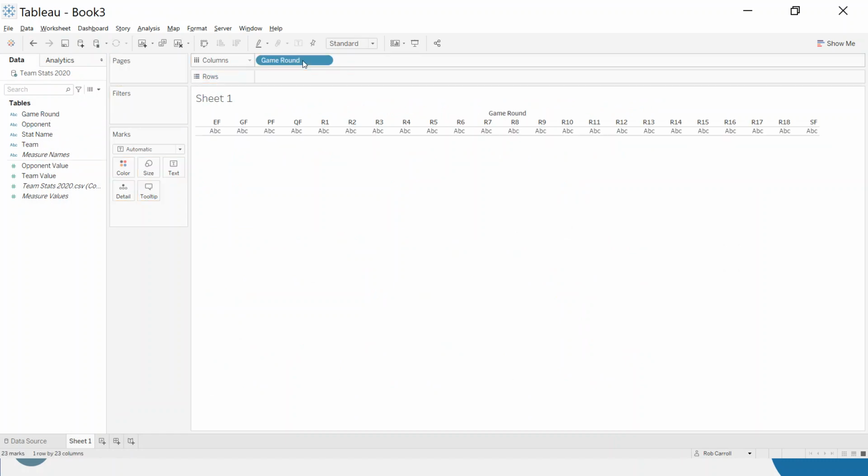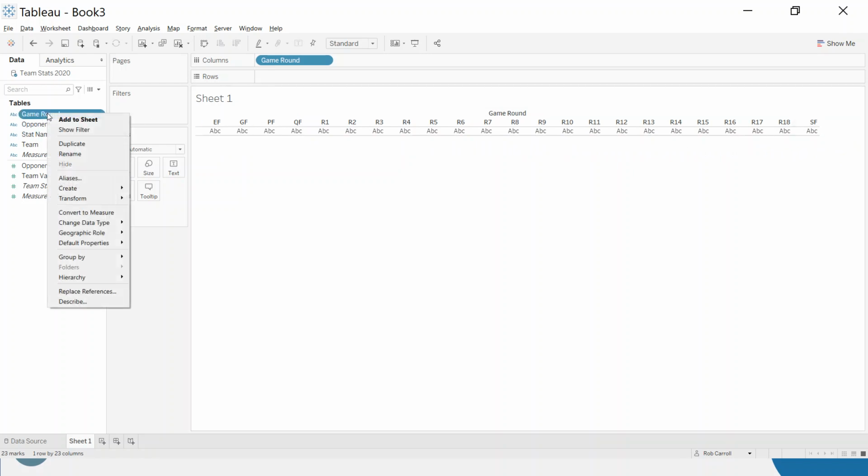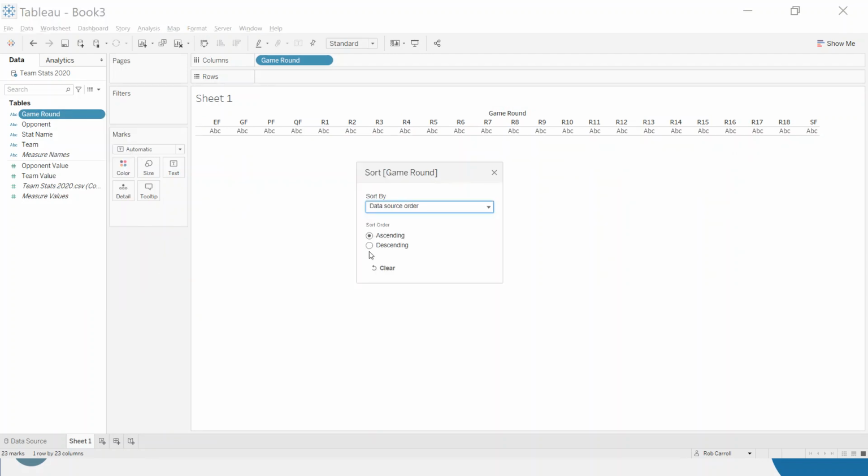So we've got game round running across here. Now I can see that it's not quite lined up properly. These PF, GF is grand final and so on should be the later rounds. So what I'm going to do is right click on game round, default properties and sort.